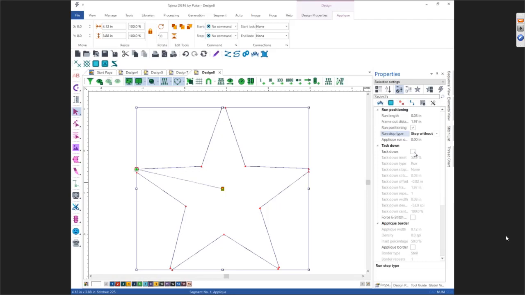Now I can come in here and turn on my tack down. With my tack down stitch right now, it's doing a running stitch tack down. If you don't want a running stitch, some people like to actually have a zigzag tack down. So here's your zigzag. If you want to make that wider, again, you can come in here and make those stitches wider.